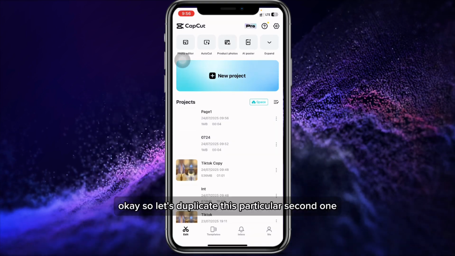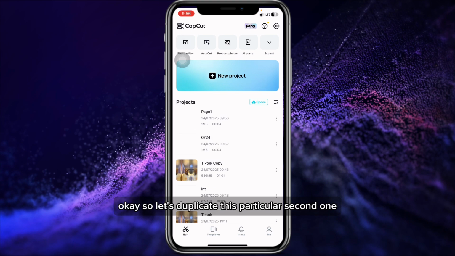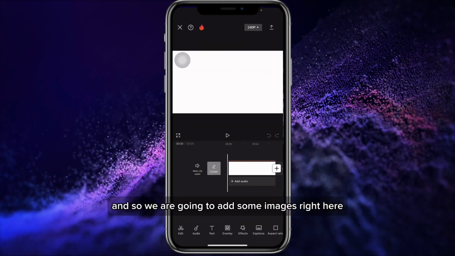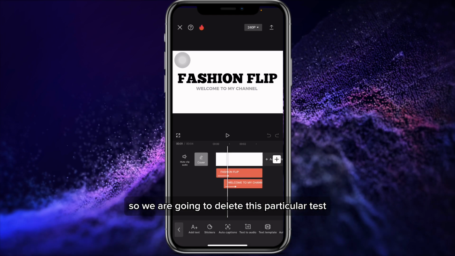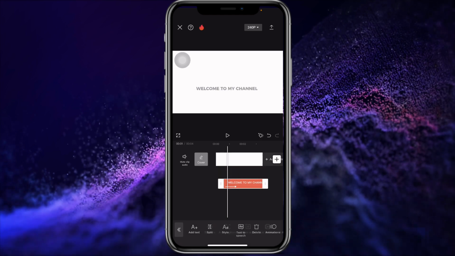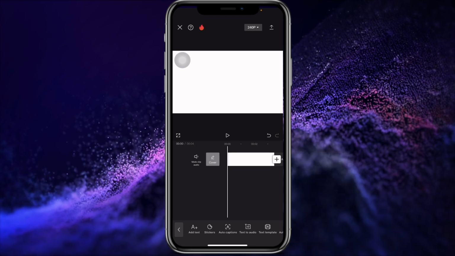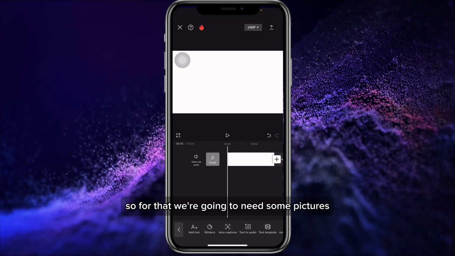Okay, so let's duplicate this particular second one, the one we started with, and we're going to add some images right here. So we're going to delete this particular text. Alright, so we're going to design the second page or second slide. For that, we're going to need some pictures.